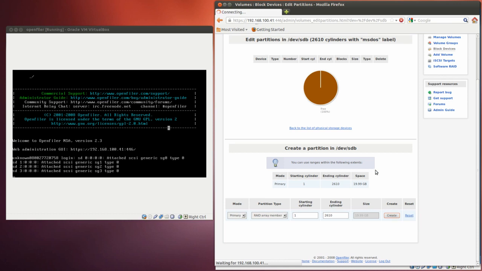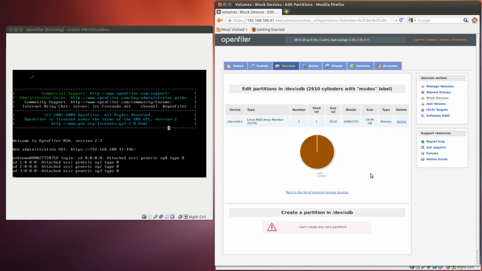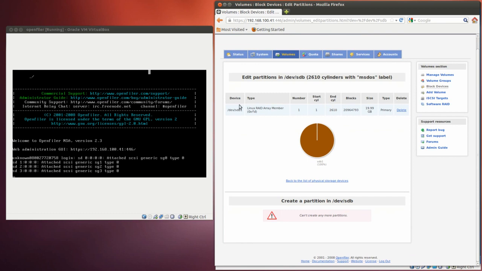And now we have a Linux RAID array member on SDB, which has now become SDB1 because it's got the partition set up. It's a primary type partition, it's 20 gig, and it talks about the block sizes and the start and ending cylinder. So we can delete that from here if we want to, and we need to go through that process for all 3 hard drives. So I'm just going to quickly do that now.